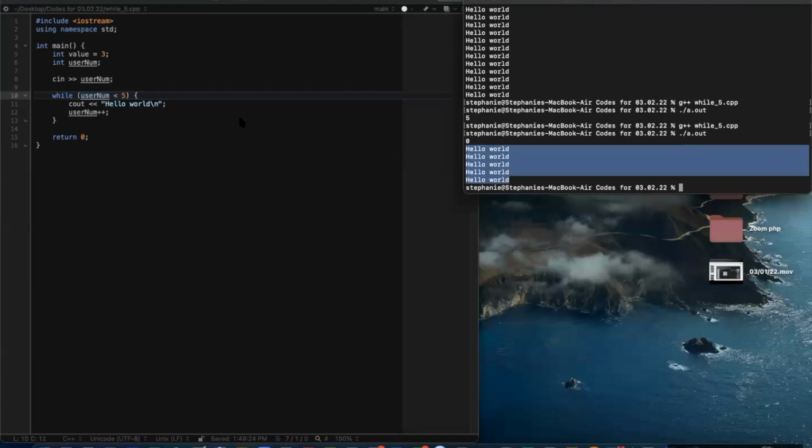So the reason why it's finally working is when we have input to usernum, we said that it's going to be 0. And then we said while the value of usernum is less than 5, which is 0. 0 is less than 5. So we're going to execute a hello world statement. So I'll just make a tally here. Then we're going to increase the value of usernum by 1. So now usernum was 0, now it's 1.